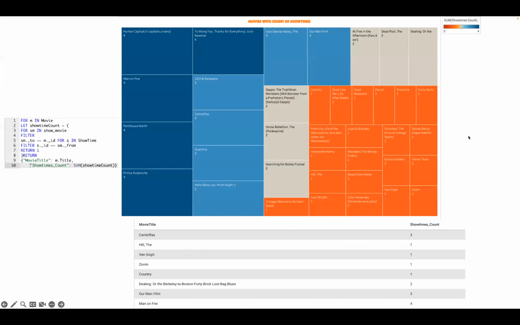Next slide. The next visualization is movies with counts of showtimes. It shows the popularity of each movie among customers by displaying the number of showtimes for each movie. For example, Human Capital has 4 showtimes, indicating that it is more popular than Country, which has only 1 showtime. This visualization could guide decisions on adding more showtimes for popular movies.